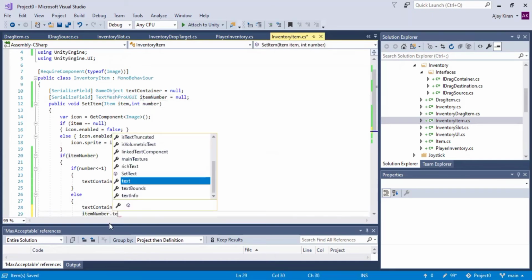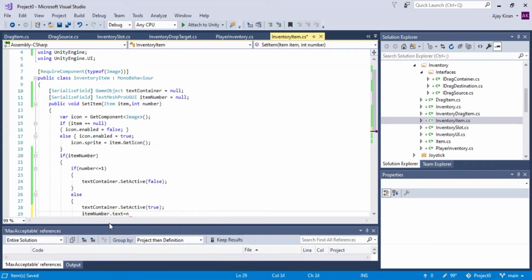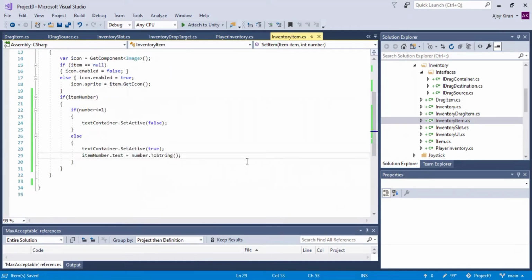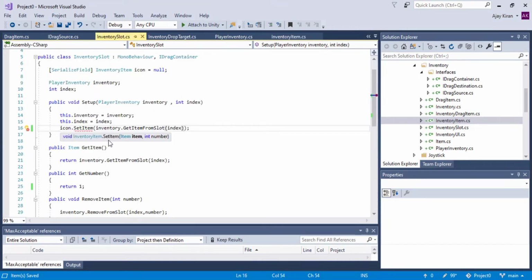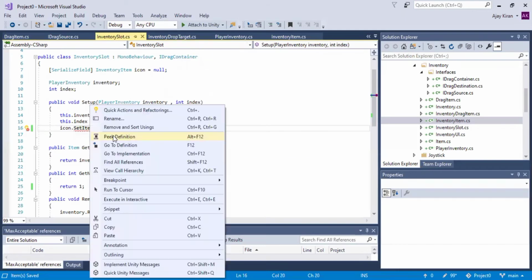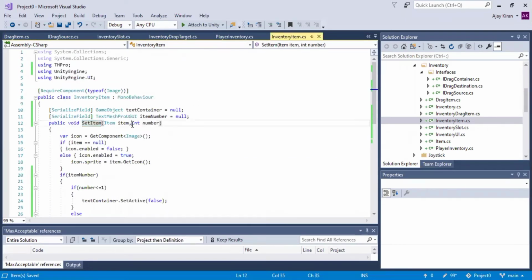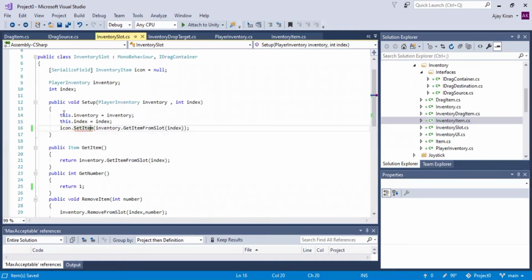So item number dot text equals number, and we need to convert it to string. And that's about it. So when we added an integer parameter in the set item method, it created an error in the inventory slot script in setup, where we call the set item method. So I'm just going to give a default number 5 here, so that we can go to Unity and see if the inventory is loading up with inventory slots having the number 5 on it.